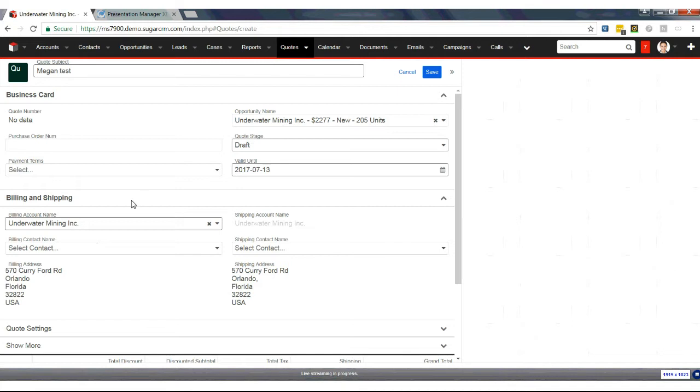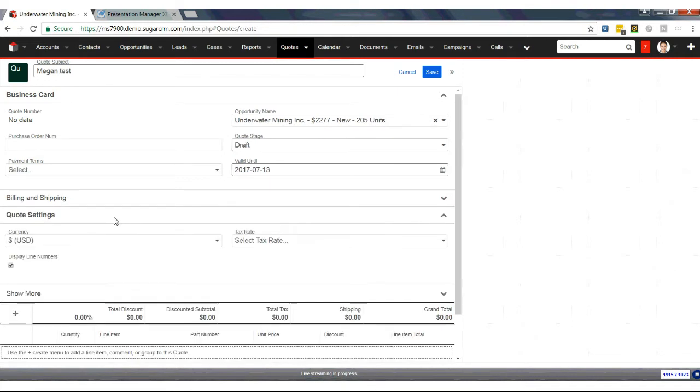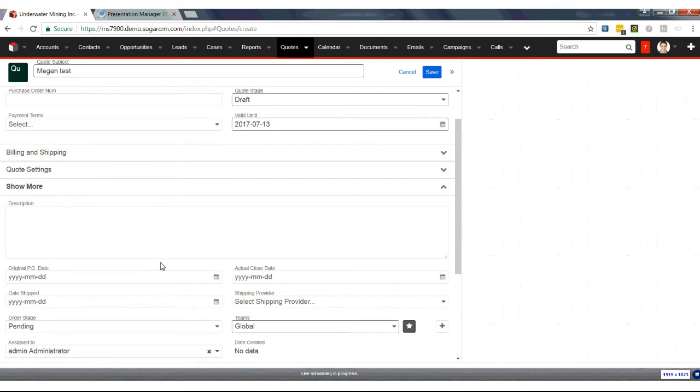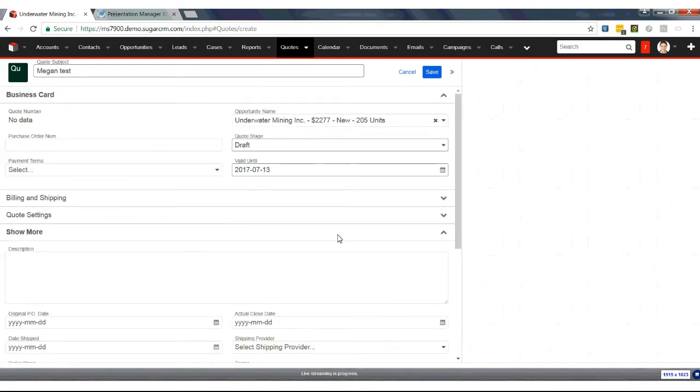And I can do other quote settings. We talked briefly about tax rates before. I could grab a tax rate and apply that to this quote. I could track who the shipping provider is going to be. And again, this part of the screen, this top section, is a standard Sugar screen, completely configurable in Studio to add your own custom fields and change things around and any of that fun stuff.